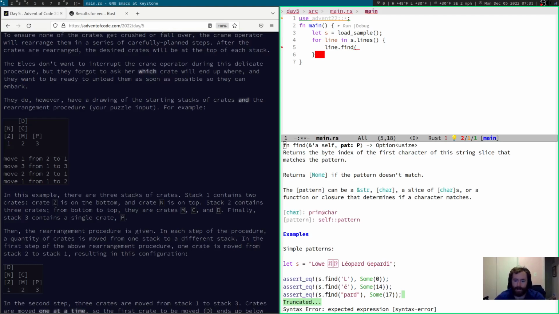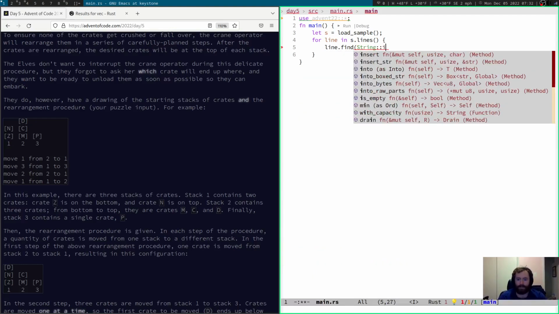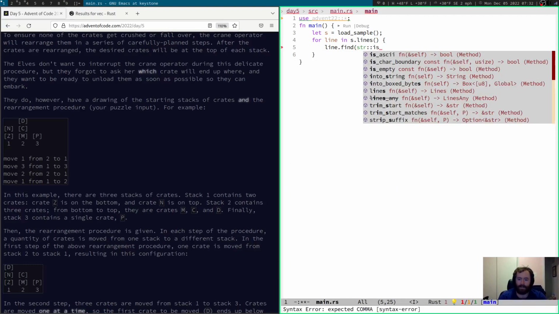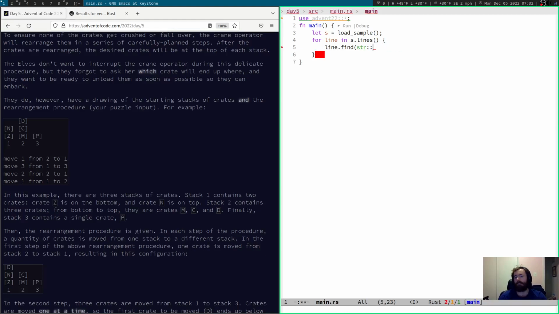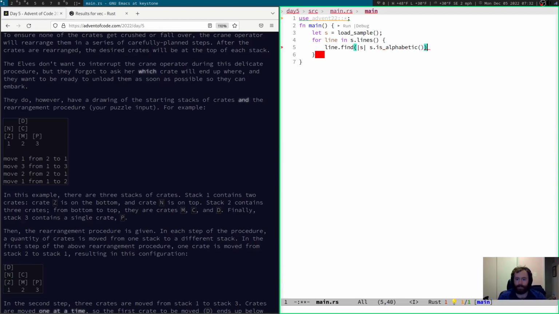and then we can pass it a function. I think we can pass it is ASCII. Let's try it like this. Is alphabetic. Let's try that. Is there a find all? Find.